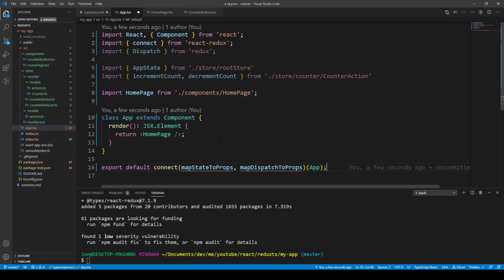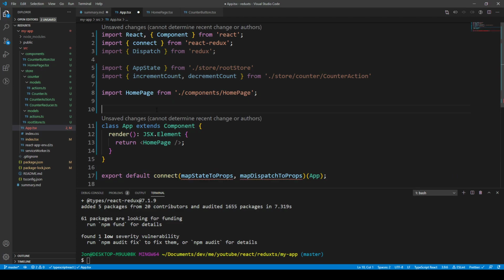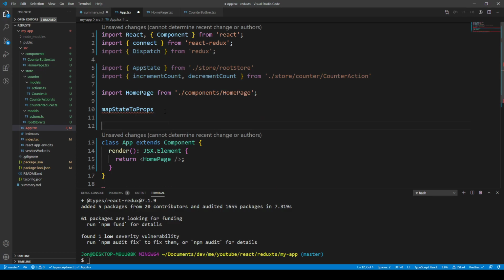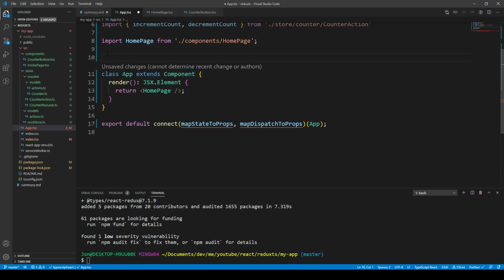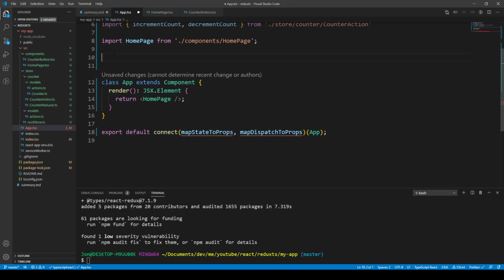So everything in our app here that's contained within our store, but we need to create these functions here. So I'm just going to copy these up here, and before I even write those, actually right here we need to actually have an interface for our app props.